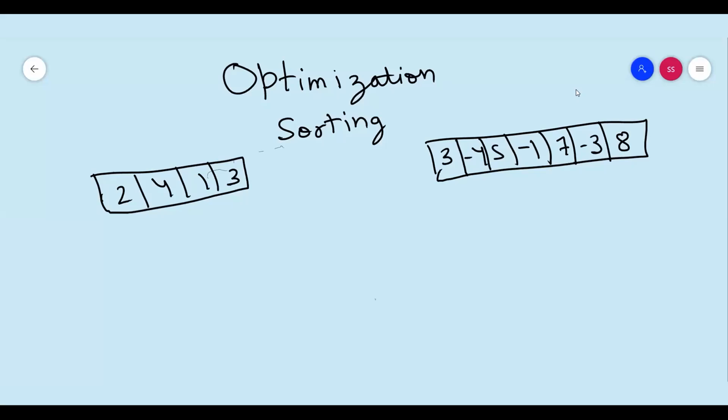Now to optimize this solution, let's think of what would happen if there were no negative elements in the array. Then the answer would obviously be the product of the three greatest elements. For example, in this array 2, 4, 1, 3, the maximum product will be the greatest three values, which is 4 into 3 into 2. And therefore, we can find this product out by sorting this array.